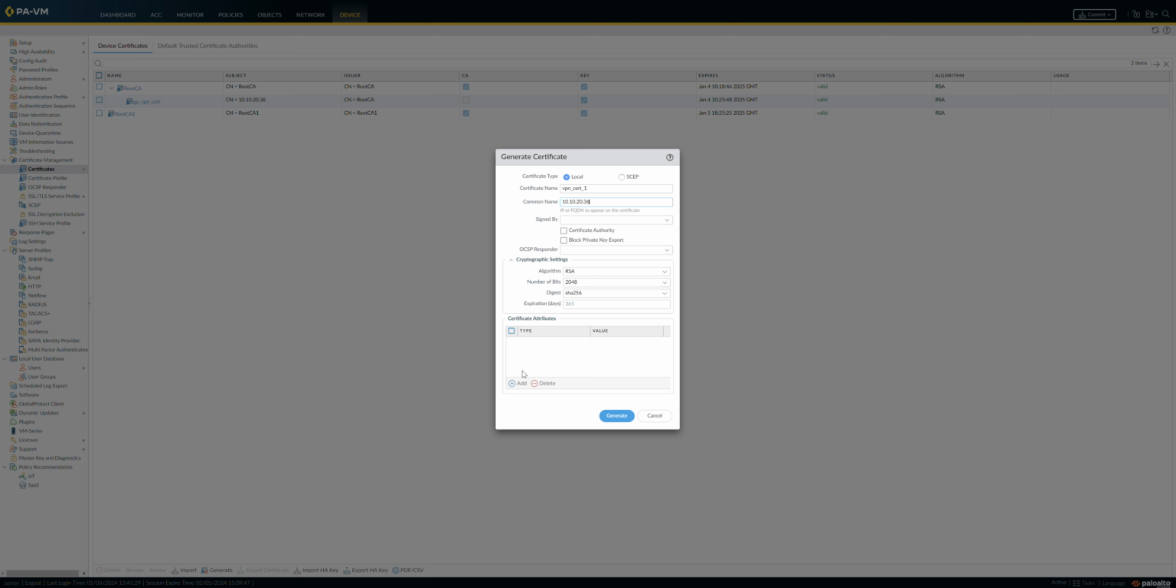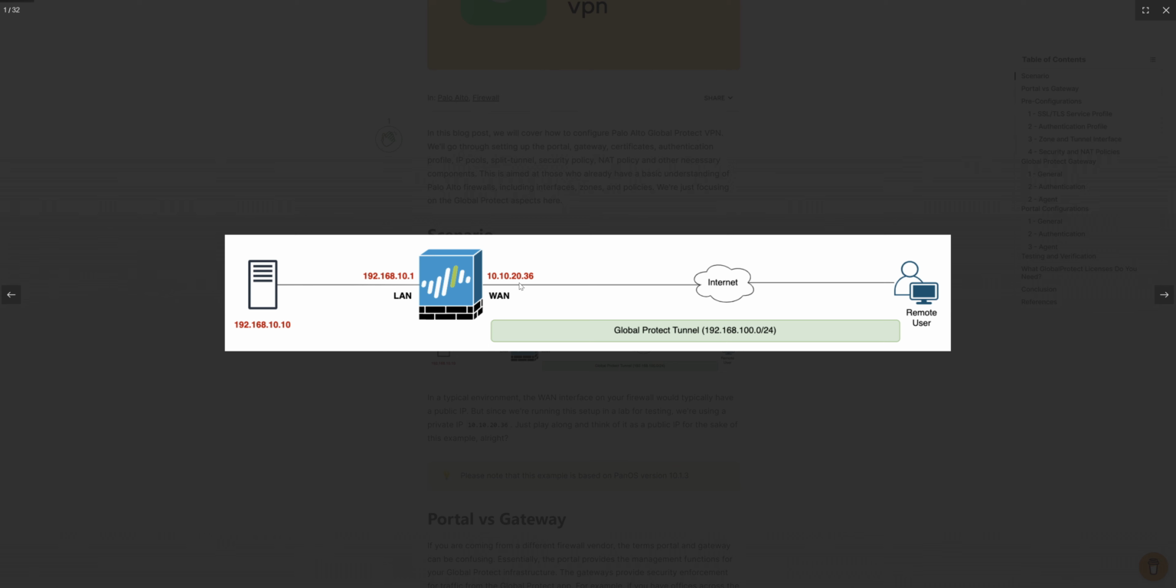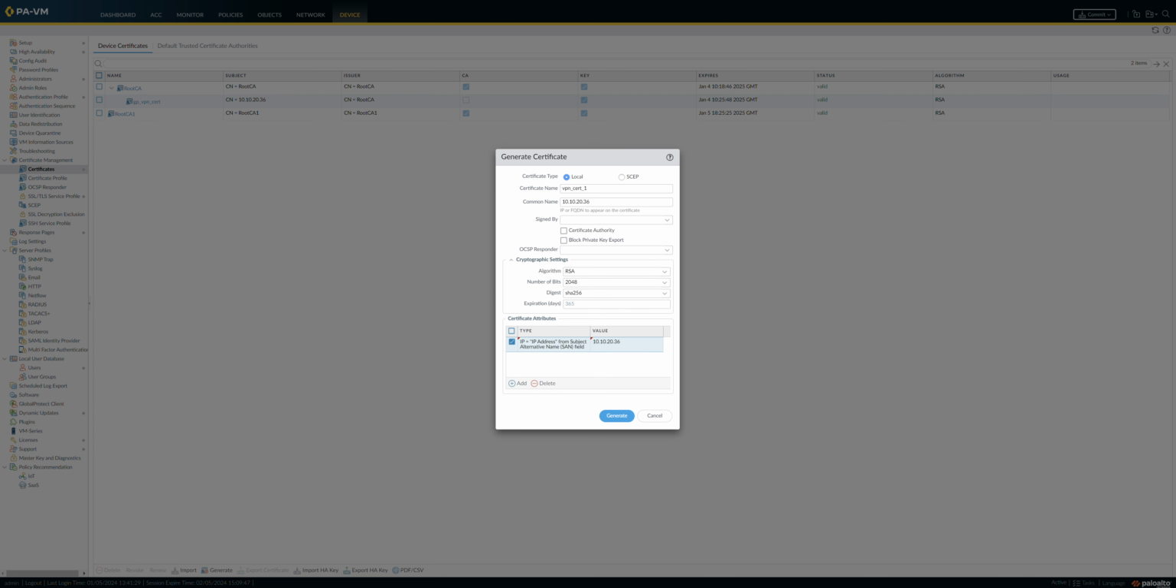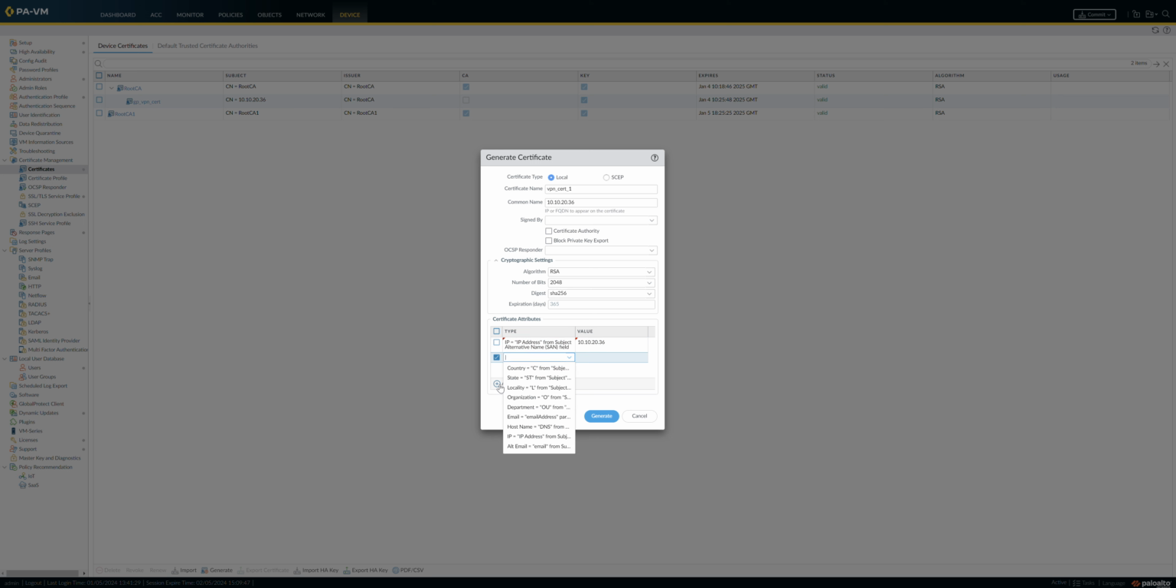And then for the certificate attributes, you need to have two entries. For the IP, again, you need to put 10.10.20.36. Let me just double check if that's the correct IP. Yeah, 20.36. And then add another option, the host name, if you have one, vpn.test.com. And the important thing is the signed by needs to be the CA that you just created, and then click generate.